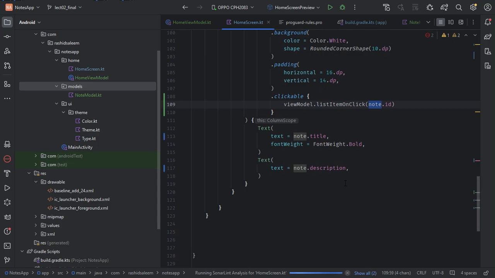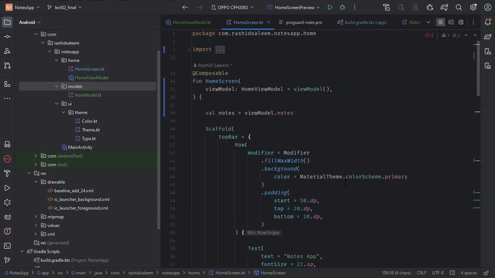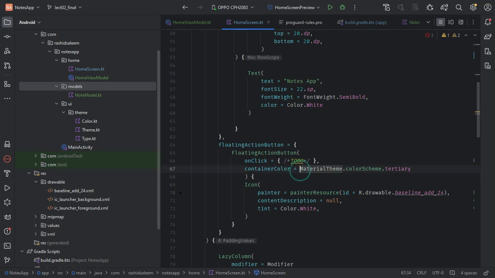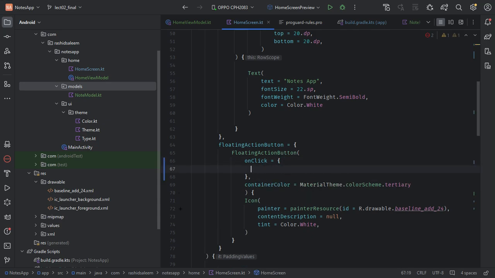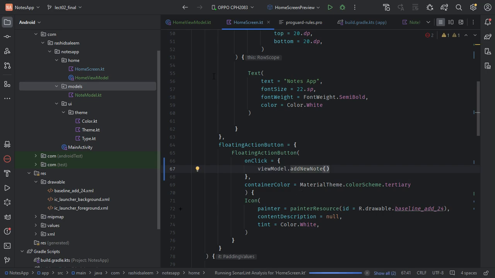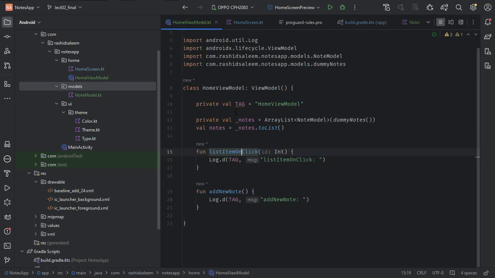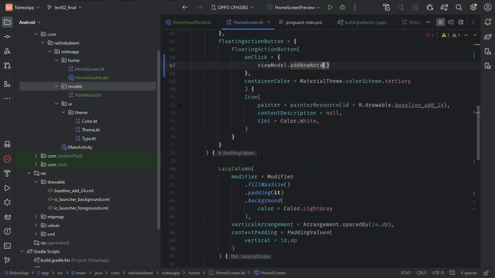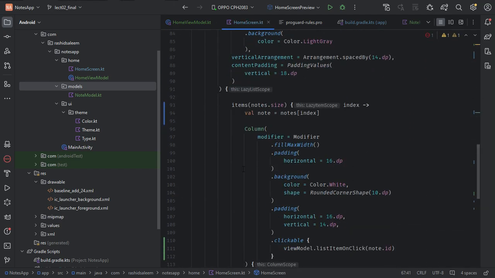And next is the fab action. So for that we will add this method in here. Okay, so now we have completed the view model of our home screen and also done the integration part. And the next is we need to verify that our implementation is correct.